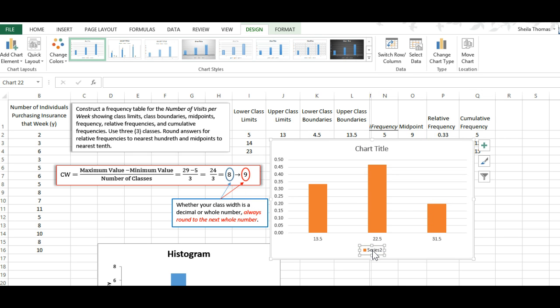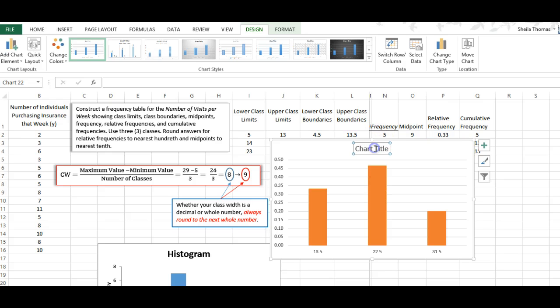Let's get rid of this legend, and here we have our relative frequency histogram.